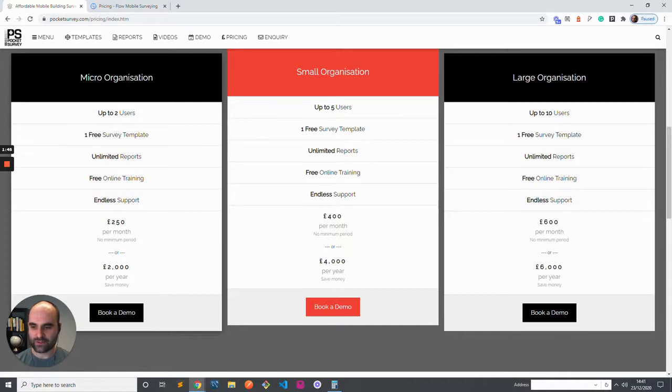And as you can see, they've got different plans. You've got a monthly plan and a yearly plan. So this will also work out comparatively cheaper than the monthly if you pay for a full year in one go.